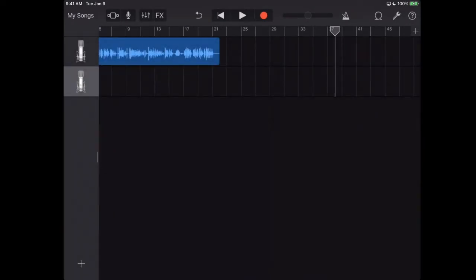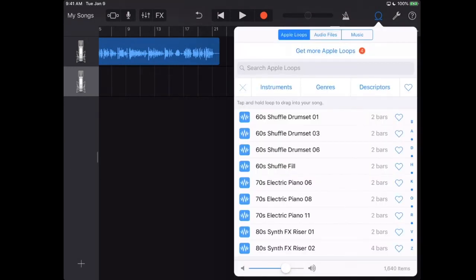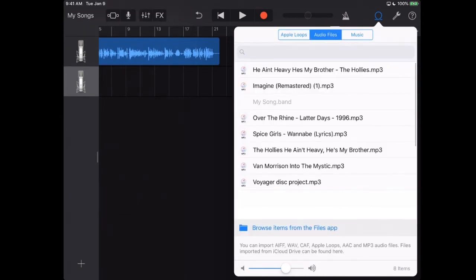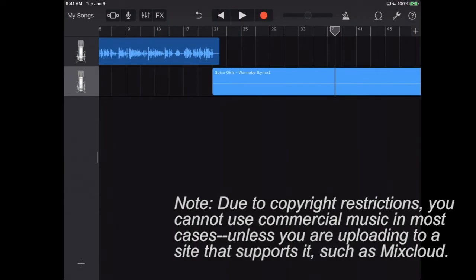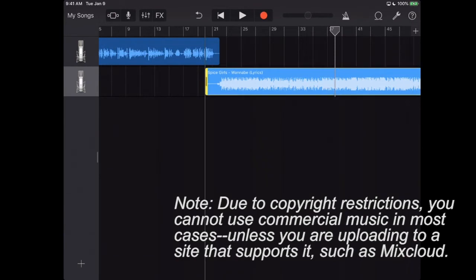Okay, so I have another track there. So now I could incorporate music that I've downloaded and have in my GarageBand folder. So I'm going to open up the loop again, and I'm going to click Audio Files. And there I've got a bunch of songs that I imported. And there's the Spice Girls. I'm going to click on that, hold it a second, and then slide it to this track. It incorporates, and I can see where the song starts, so I can move it to wherever. It's now underneath the audio that I just recorded.